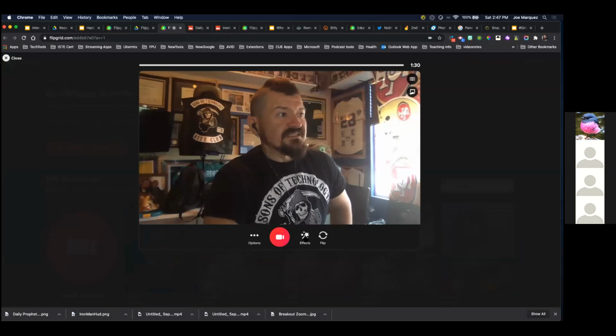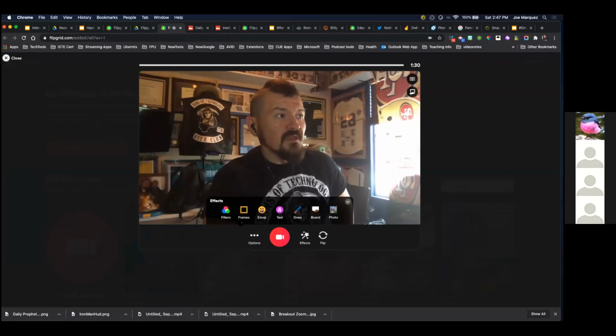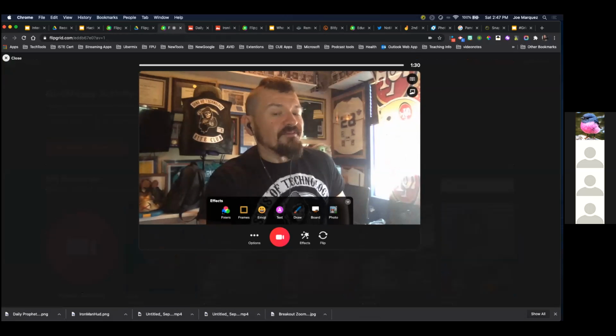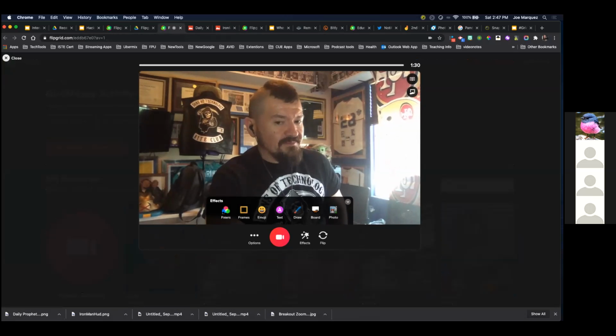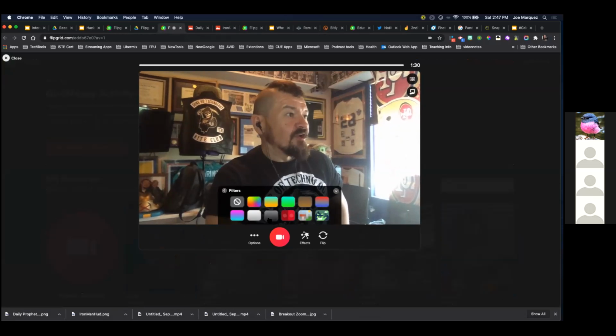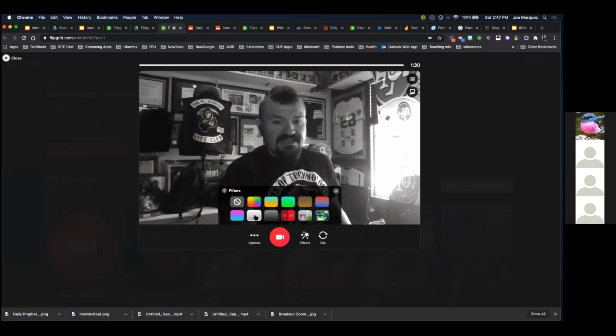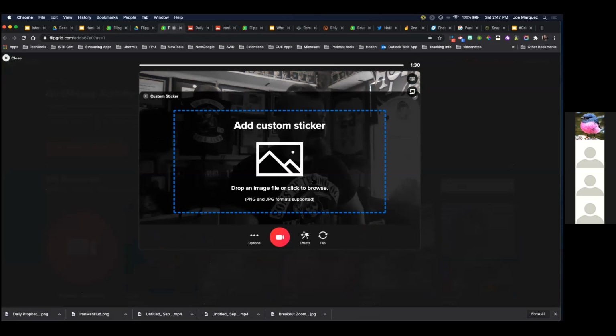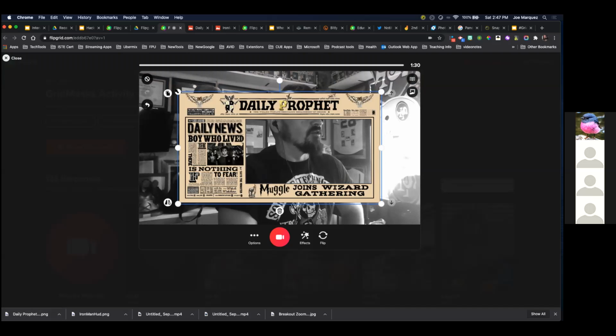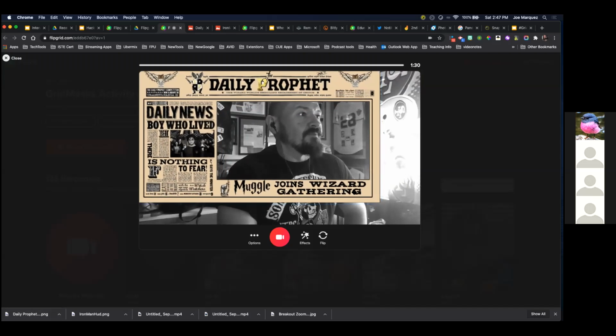I'm going to select effects. And the first thing I'm going to do, though, is grab the filters. Remember, in the daily profit, the filter is like an old-timey kind of washed out color. So I'm going to grab this one. No, not that one. There we go. That's more like a daily profit. Then I'm going to go to my effects again and grab my photo and drag the daily profit right on over. Drag it up.